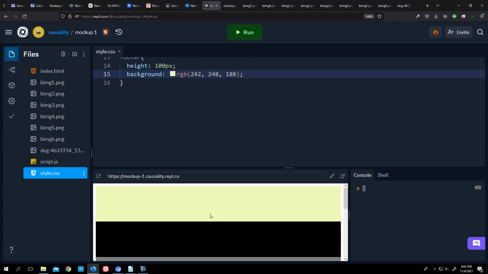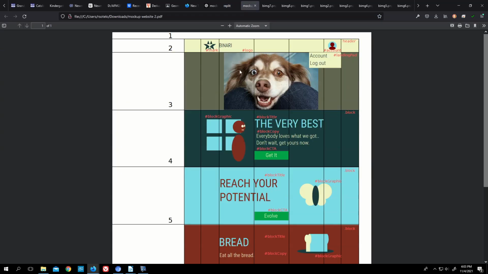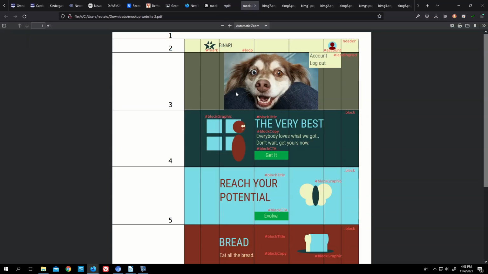There we go. So I'm going to open this in a new window so I can see the full page, and here it is. It's not exactly what it's supposed to be yet, but it's getting there. I have the right number of regions, and I got one of the colors kind of okay. I am going to get the rest of them now.